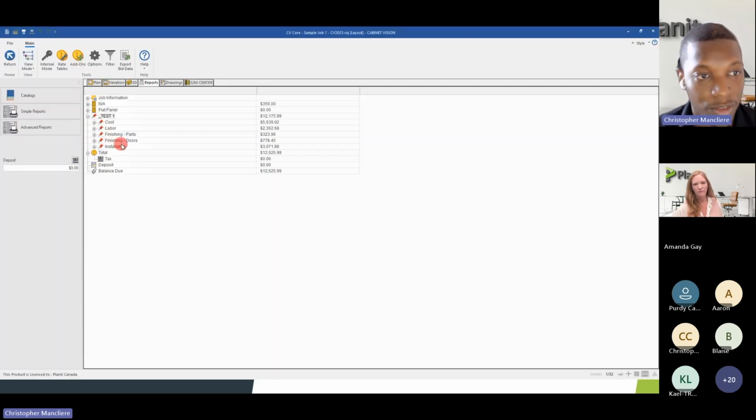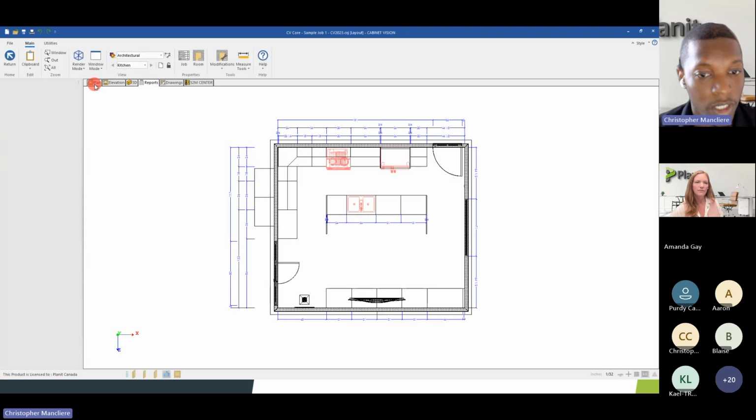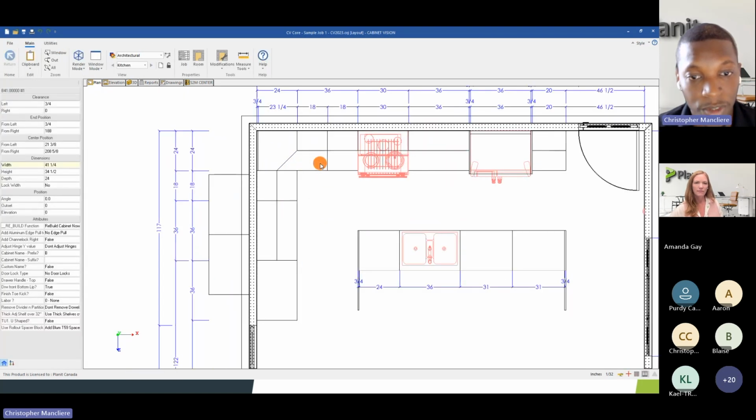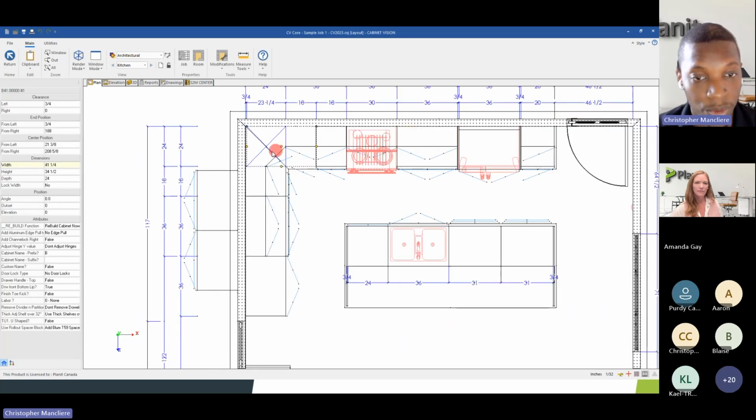Let's start with accessories. So accessories, that's where we can use what we call non-graphic accessories. And actually, we already have one as an example in this project, which is a magic corner. So we added this magic corner. So if we look at this project, we have a corner cabinet, and the client asked to include a magic corner in this cabinet.